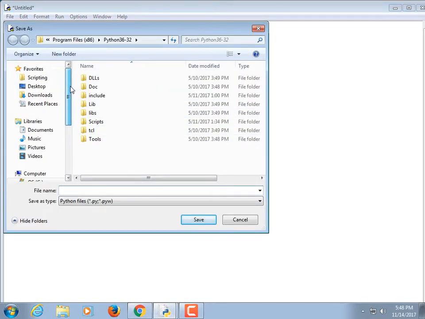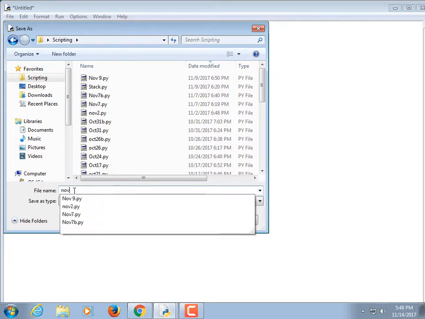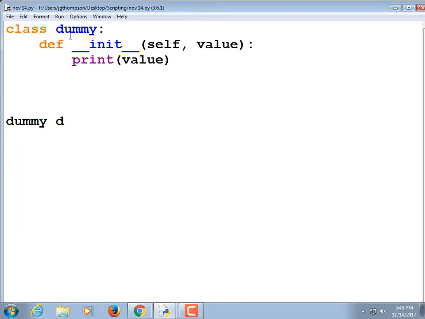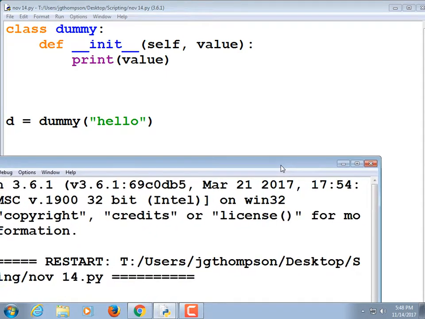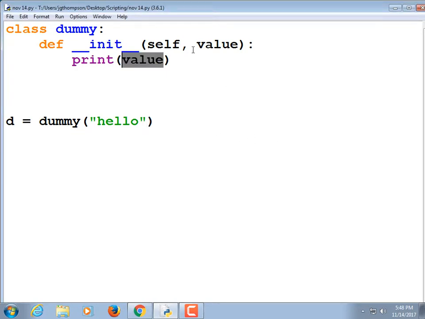Hope I haven't botched that. Yeah, invalid syntax. I botched it because you don't declare variables like you do in Java. D is equal to dummy, parentheses. But I need to pass in a value to fill that in. Hello, like that. And so when it creates the dummy object, it prints hello, because that's what we passed into the constructor, into the init function. If we want to write something that doesn't take a value, we would just take that out, but then we better get value from somewhere else.